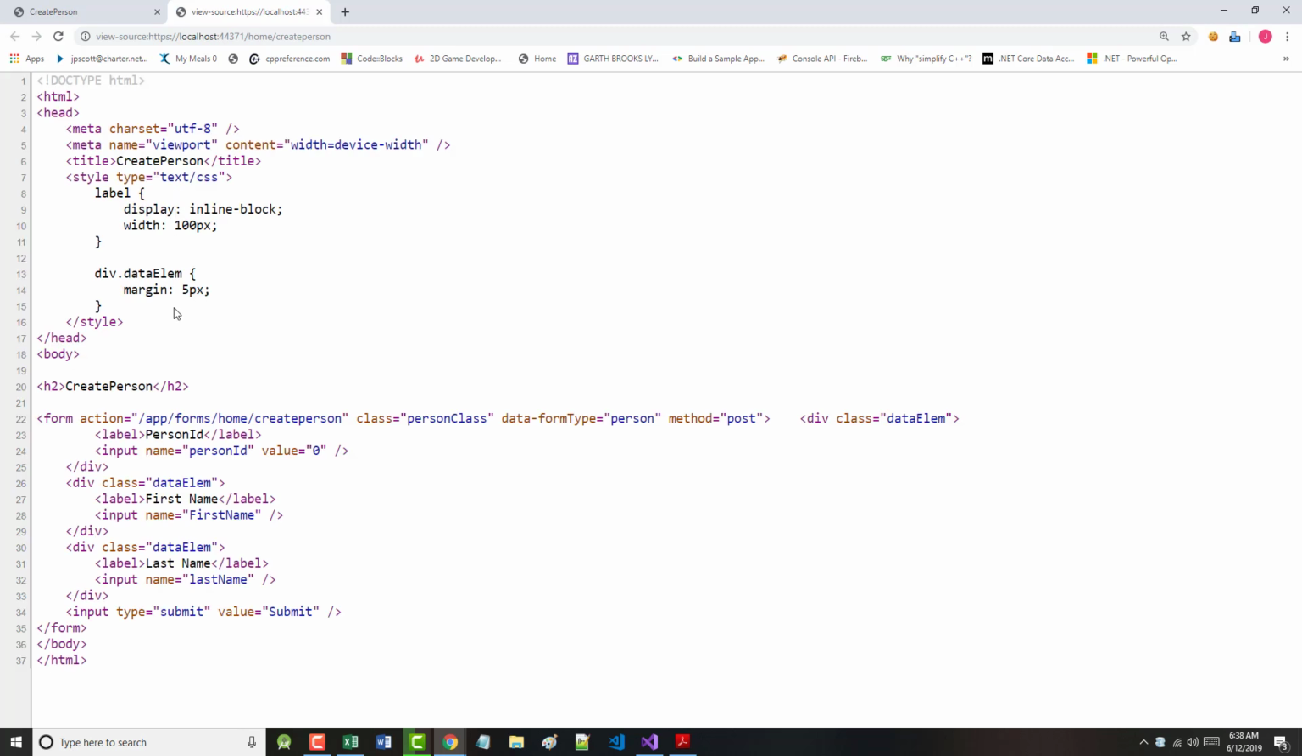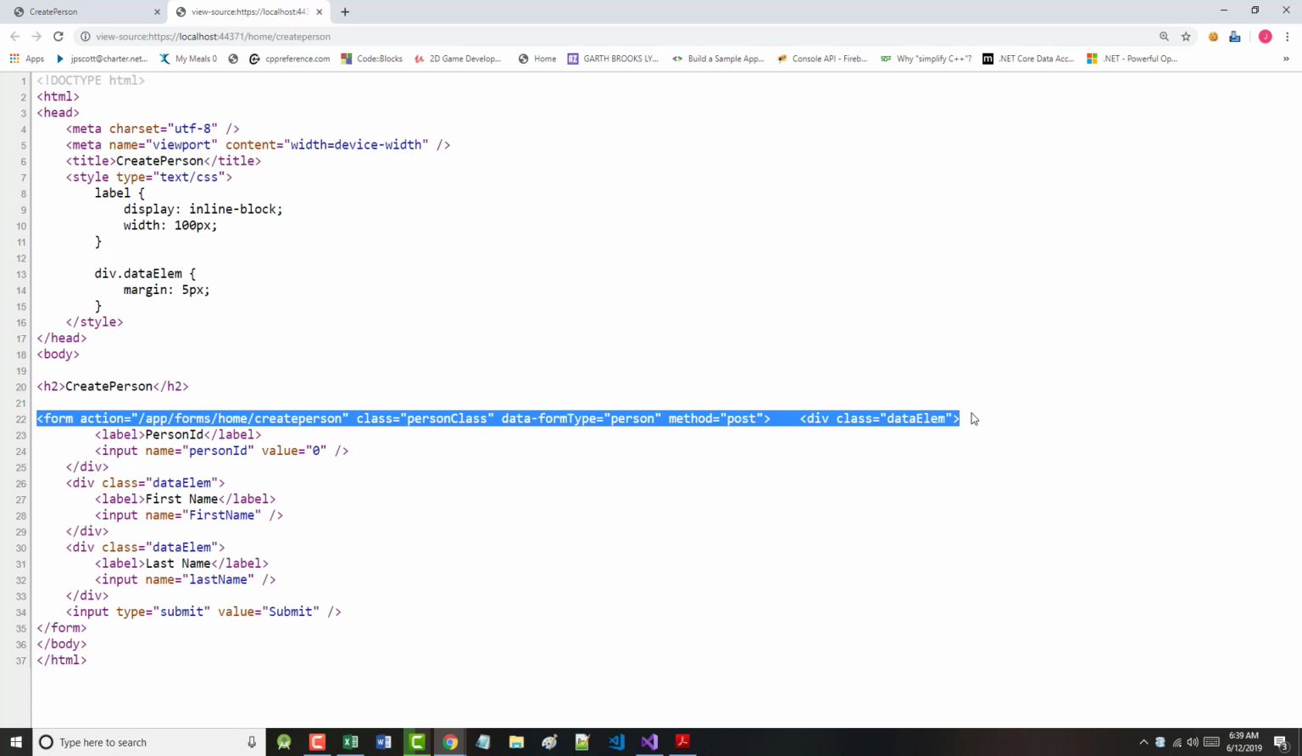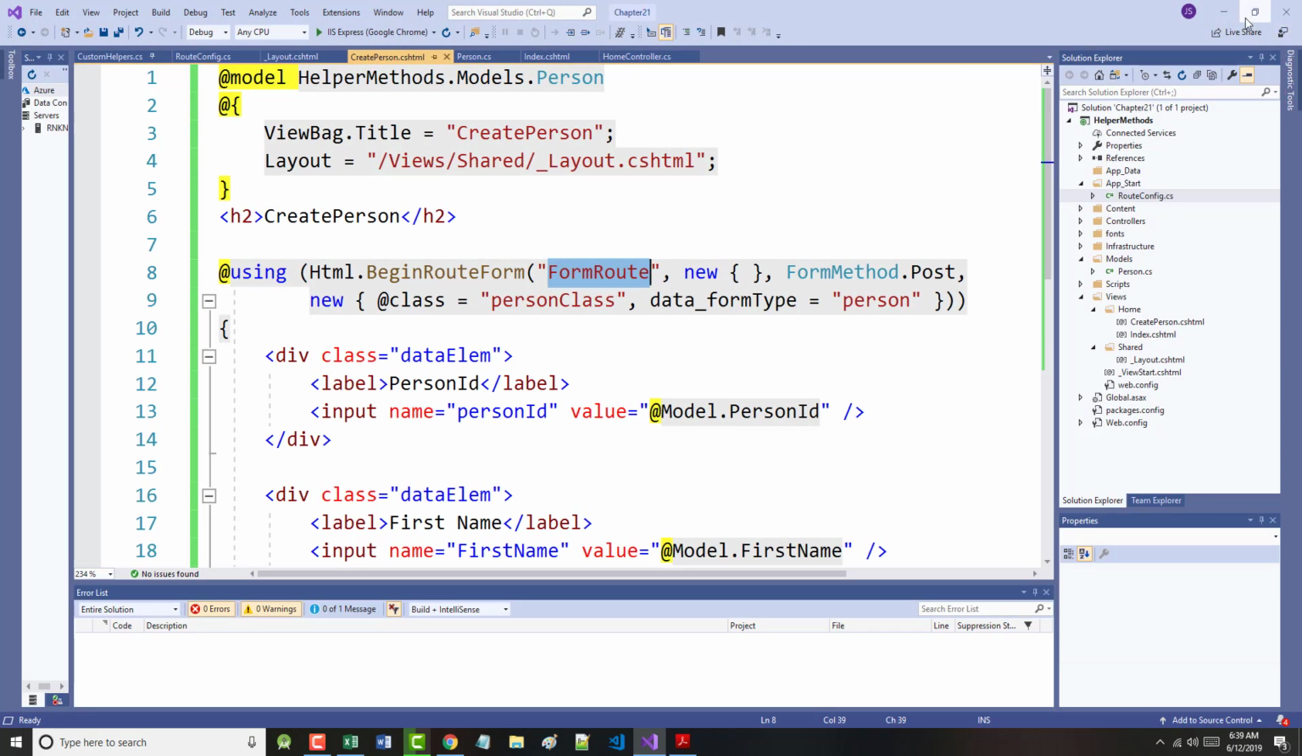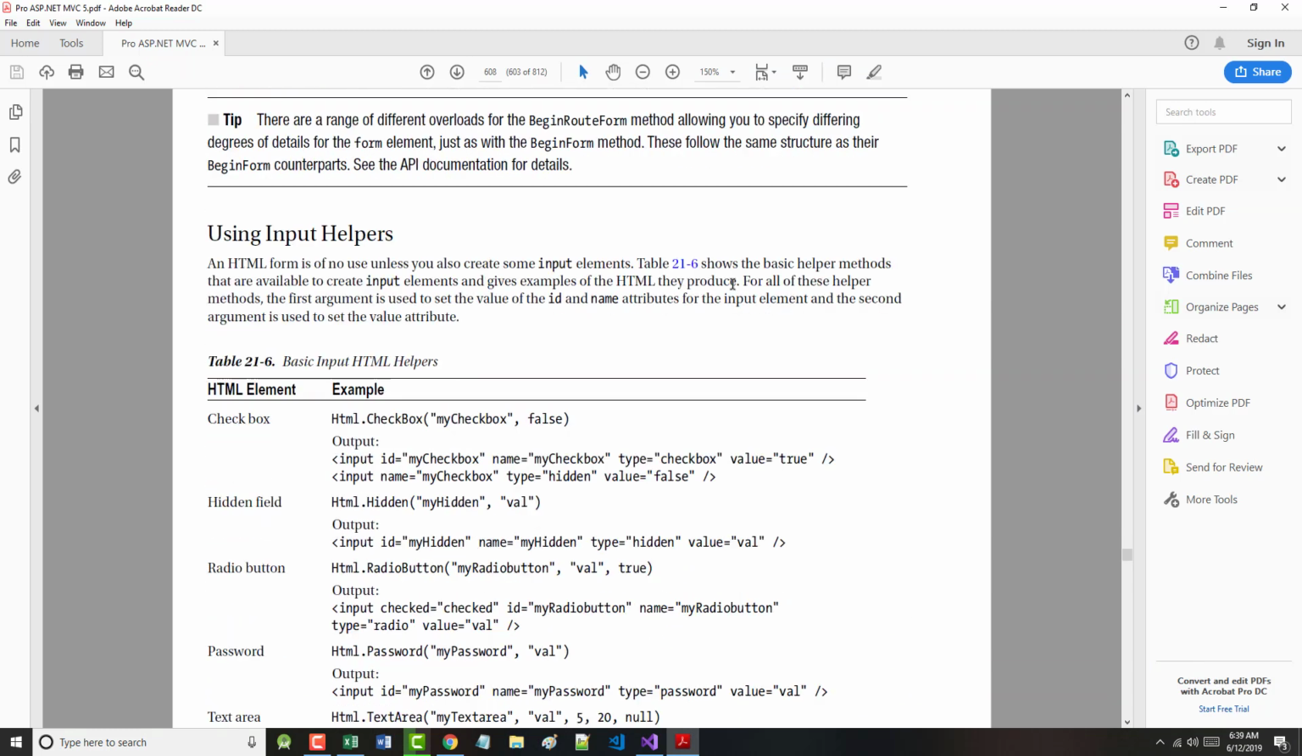So again, we have to change this to Home/CreatePerson. All right, should come up momentarily. All right, right mouse click, choose View Page Source, and this form tag. All right, you can see what's all in there. The action attribute now corresponds to the structure of the associated route. Okay. All right.